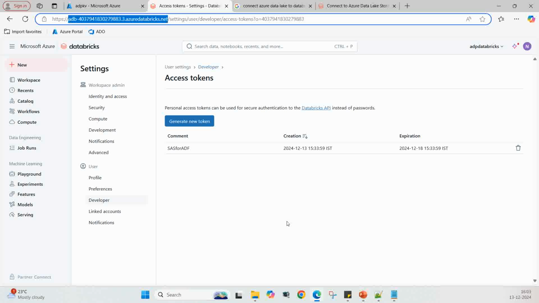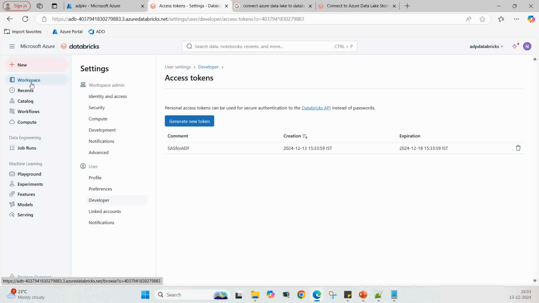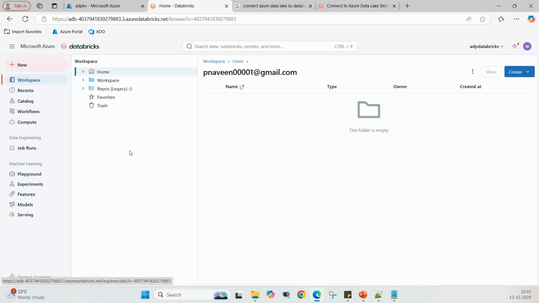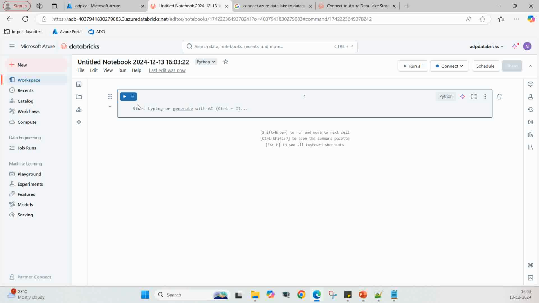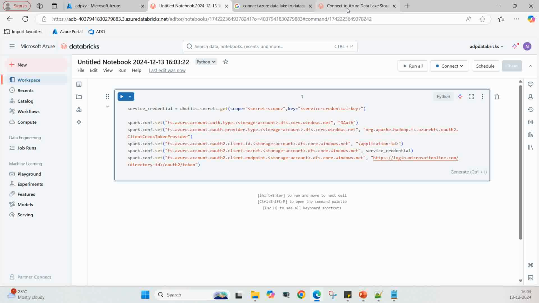we'll go to Azure Databricks. Here you will see workspace. Go to workspace, and this is my workspace. Click on create a new notebook, and paste that code which you just copied from the official documentation. Now we'll work on this code.